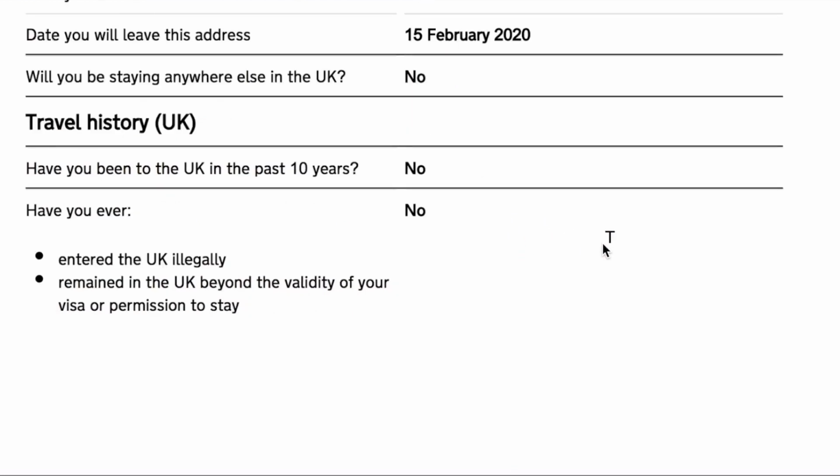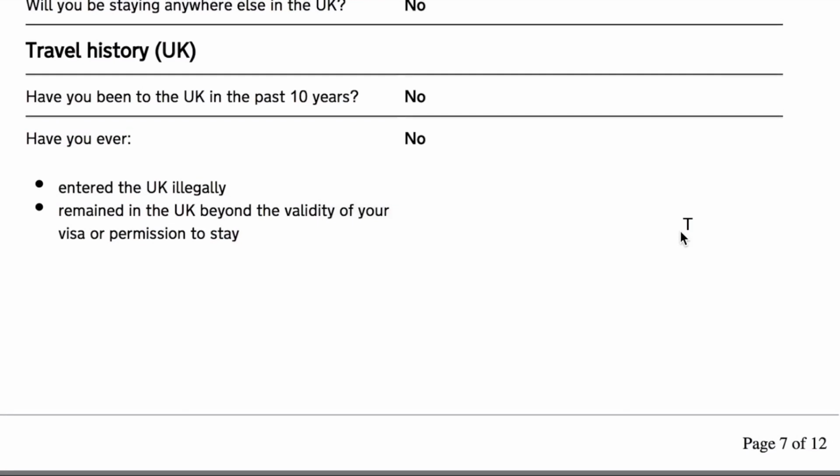Have you been to the UK in the past 10 years? It was no for my in-laws. It might differ for you. Have you ever entered the UK illegally, remained in the UK beyond the validity of your visa or permission to stay? It was no for my in-laws, but if there's anything you want to mention to the Home Office, it's better to mention it rather than lying and getting the application rejected.